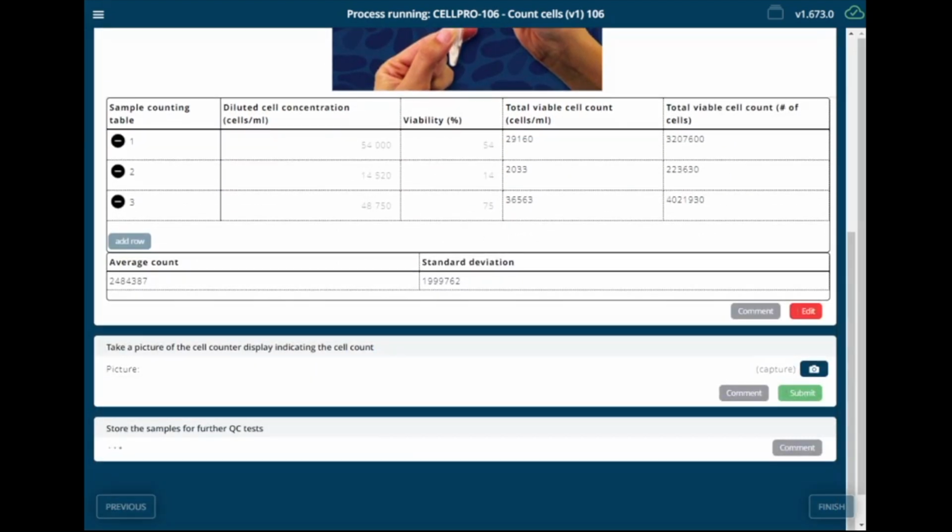Another example of instruction can be a photo proof. In this case, the operator is invited to take a picture of the cell counter display to prove the results I did above are correct. Optionally, you may choose this step to be mandatory or not. If not, you can proceed without the picture. The last instruction is a simple text field.